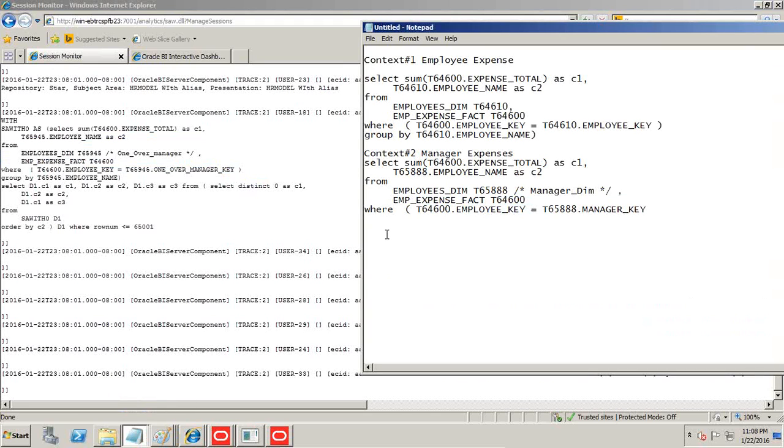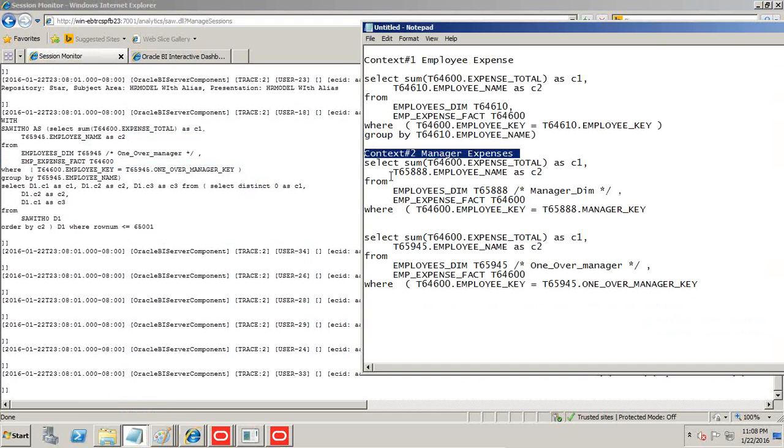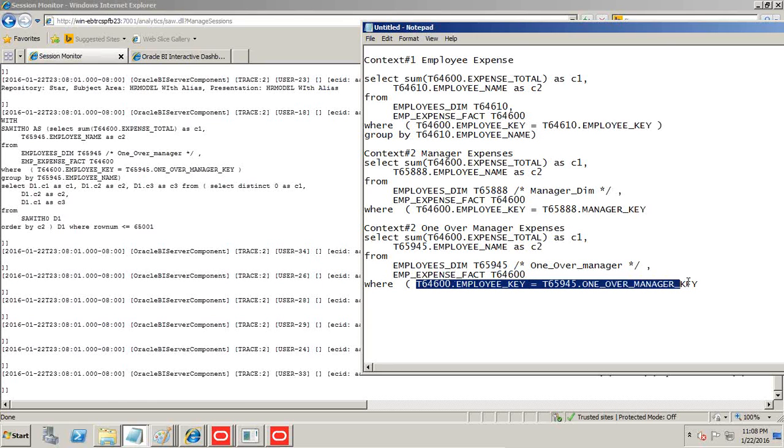So look at these three contexts carefully. This is how we can implement role based dimension, 1 over manager expenses. When I join with manager expenses, the joining criteria is employee key on both sides. Otherwise, with employee and manager key, the joining criteria becomes employee key and manager key. And here the joining criteria becomes employee key and 1 over manager key. So this is how you can implement role based dimension.